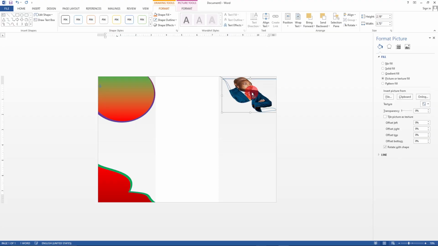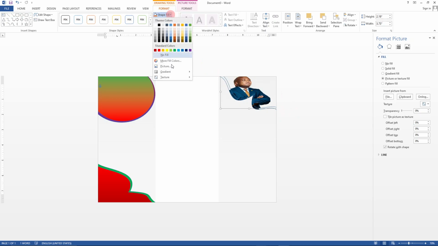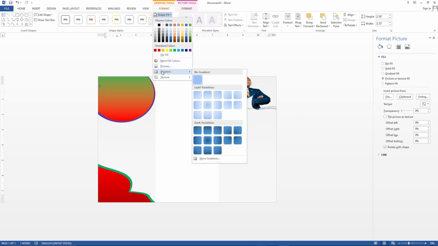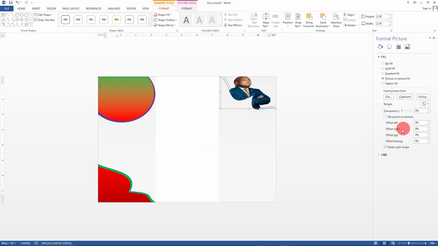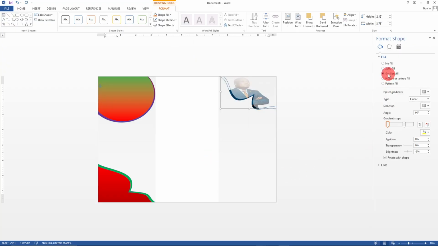So Control D again, then Control D again, then I'll go to same procedure, gradient and this. I'll choose gradient fill and then I will select my colors.